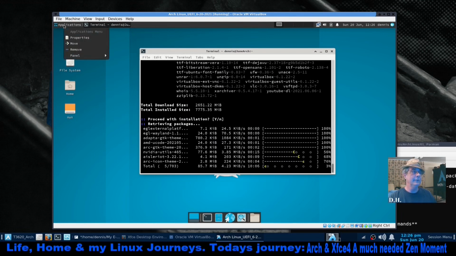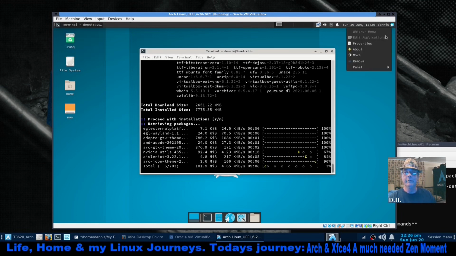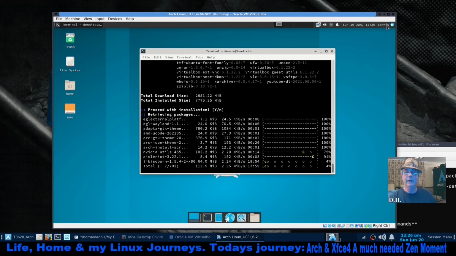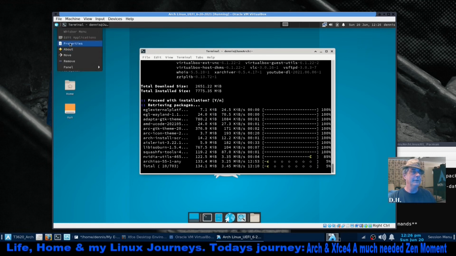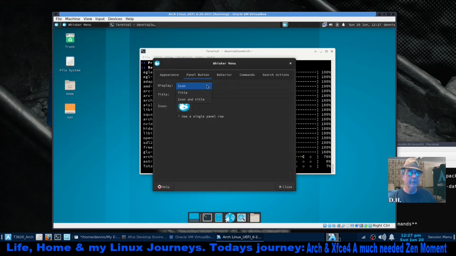Well, let's first delete this one, remove it. Say yes, we're sure. Grab this one and say move. Right click on it and select move. Then go up there and left click on it and drag it all the way over here, right there. Now right click on it and go to properties: show as a list, show category name, tooltips and descriptions. I'm good. See what it looks like. Yep, perfect. Go to the panel button. We're going to show both.